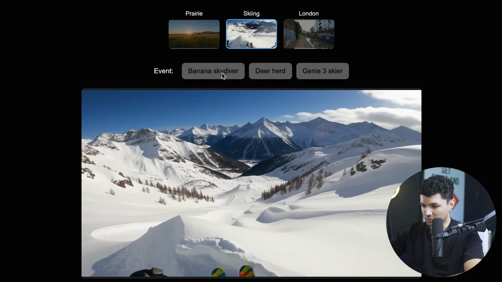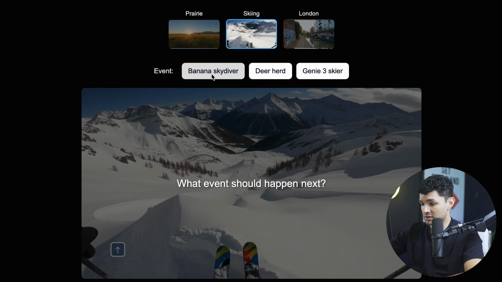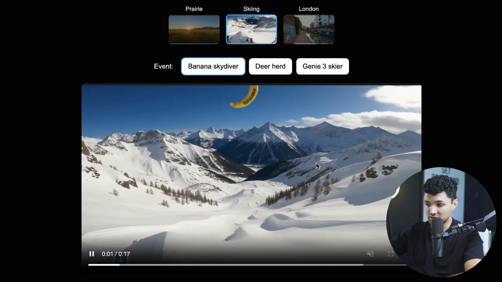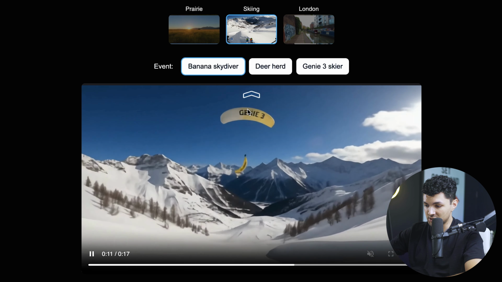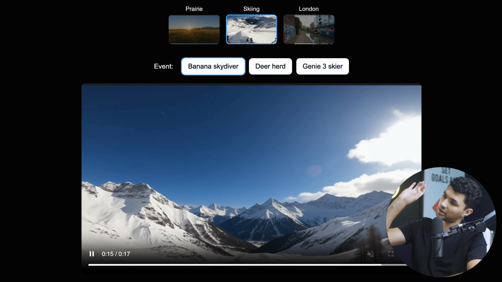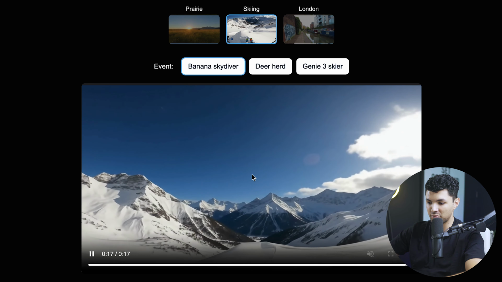Let's do the skiing one. So we can have a banana skydiver next to the ski. Let's go look and see what it's like. Okay, that is a banana skydiving with Genie 3 on it. But yeah, this isn't just a video. When they generate this, the banana is being generated in real time, and as the user looks up, they see a different angle of the banana every time. So this one is for the deer herd. A deer herd is going to come in, I'm assuming very soon. Oh, yep, there they are.